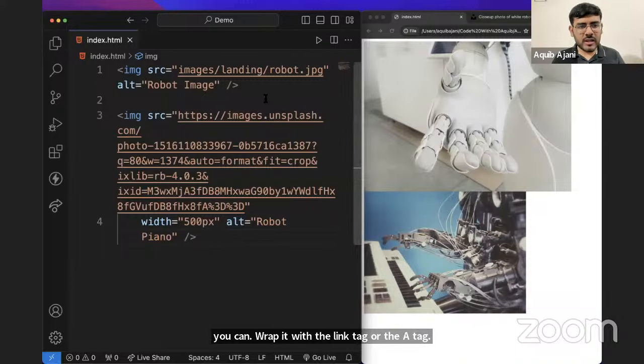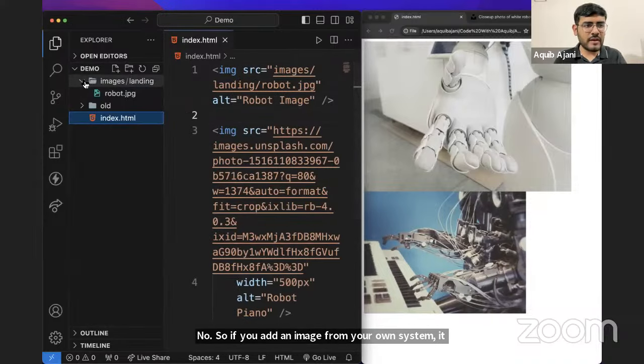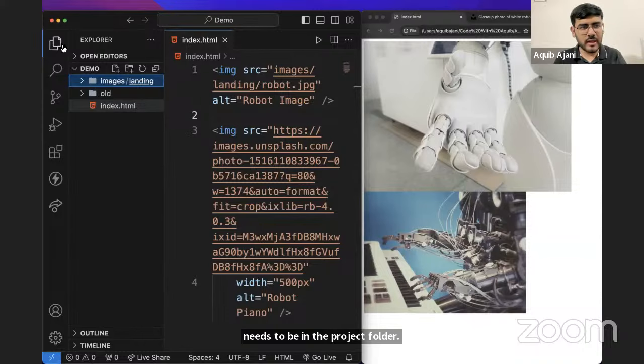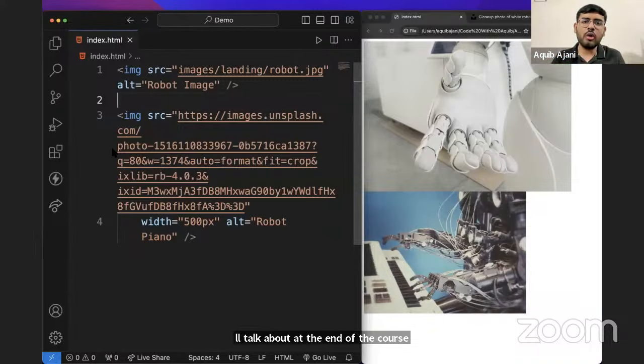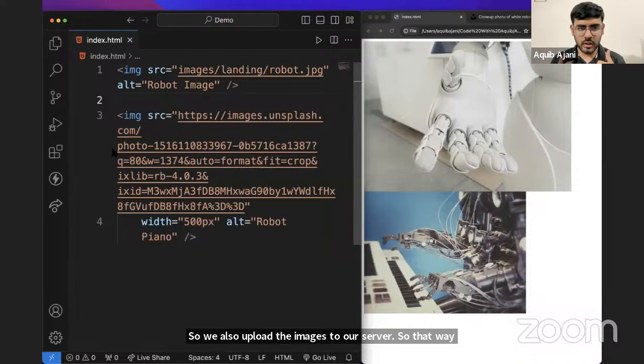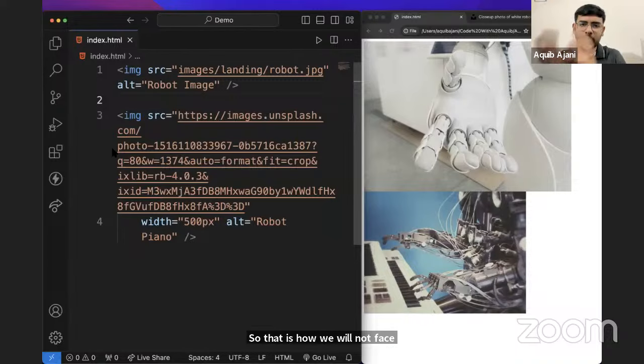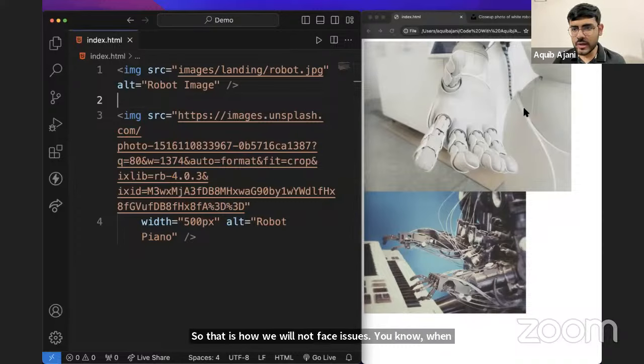If you add an image from your own system, it needs to be in the project folder. You can see we have a folder called images within our HTML folder. When we deploy the website, which we'll talk about at the end of the course, we'll also upload the images to our server along with our HTML code. That way the images will always be available on our own server, so we will not face issues when other people want to access it.